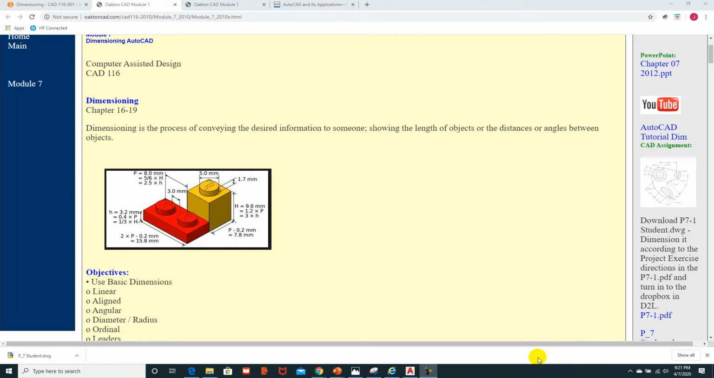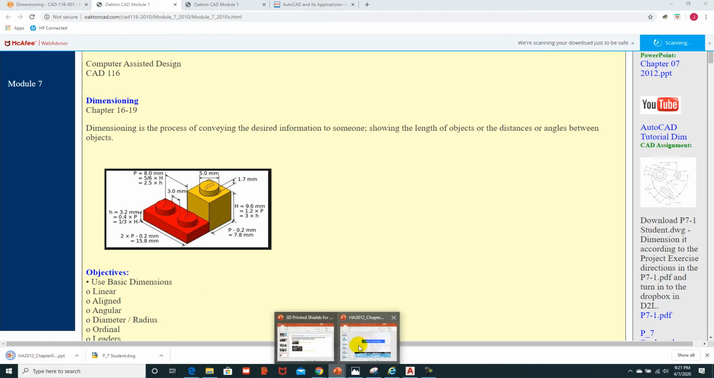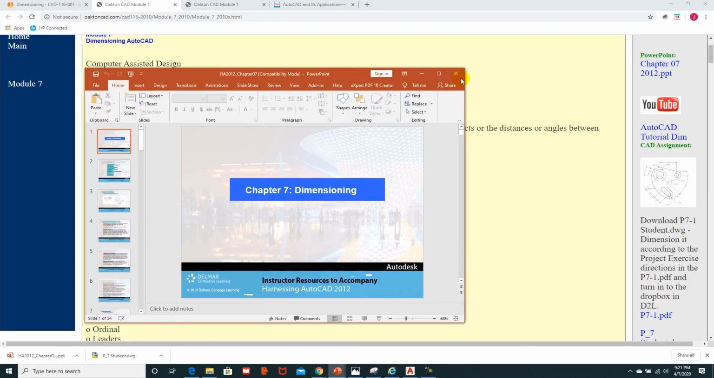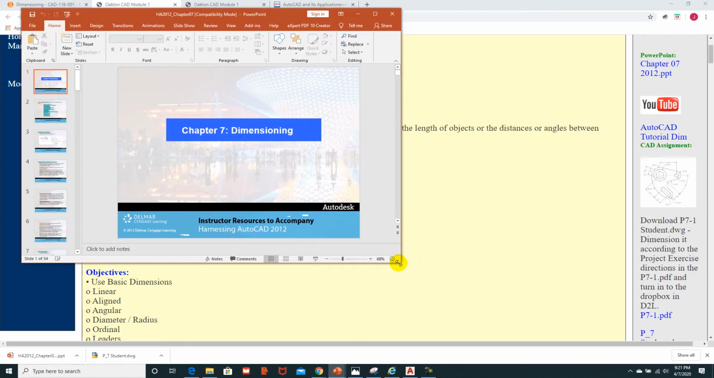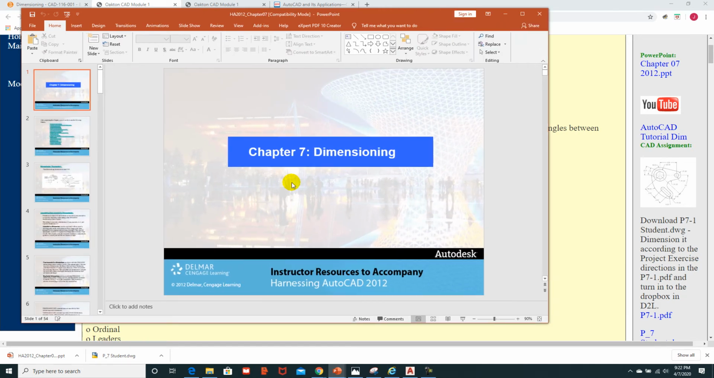So in the AutoCAD website, we have some helpful things. We have a PowerPoint presentation, which you can click on and download. And this PowerPoint goes through everything you wanted to know about dimensioning. And we'll look at this as we go through. We'll kind of tie the whole thing together in a nice package.